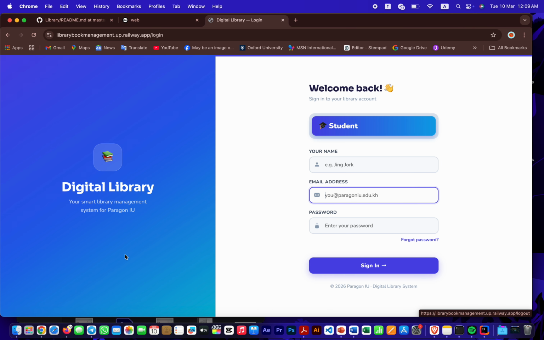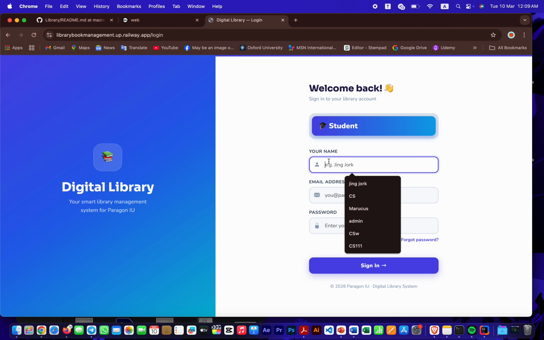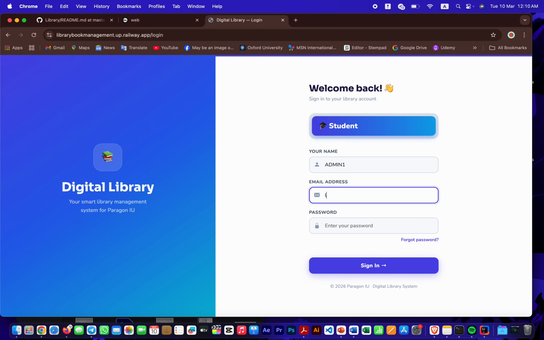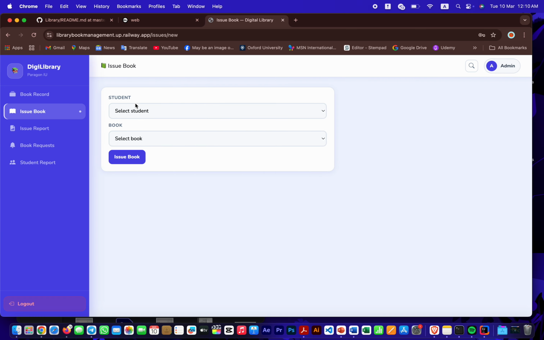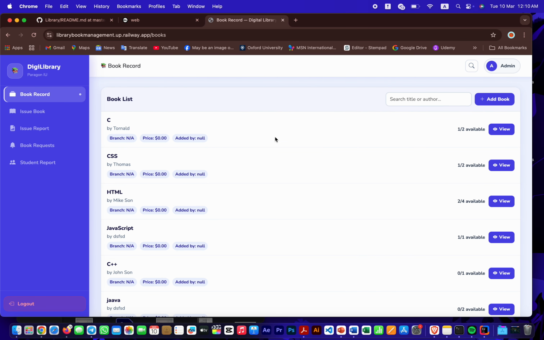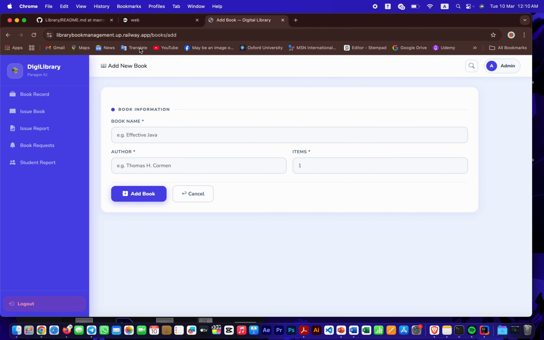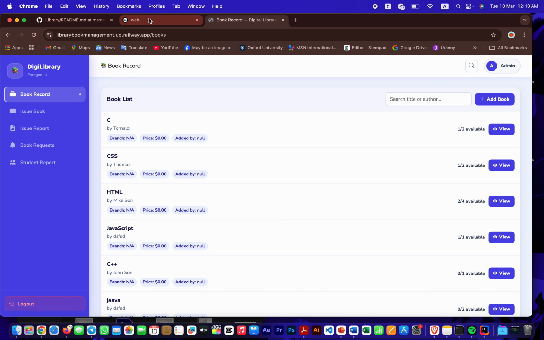For example, let's log out and sign up as admin, for example admin one. Use this email and just put in a password, and this email is going to be assigned the admin role. So we will see admin here. It can select books as well as select students, and the best feature is that the admin can go into add the book. Alright, now let's go into the web service.